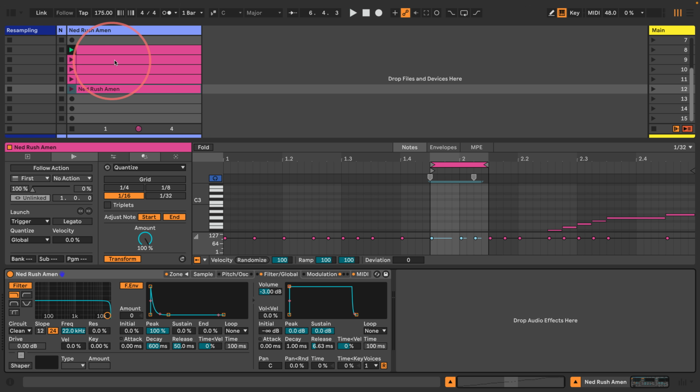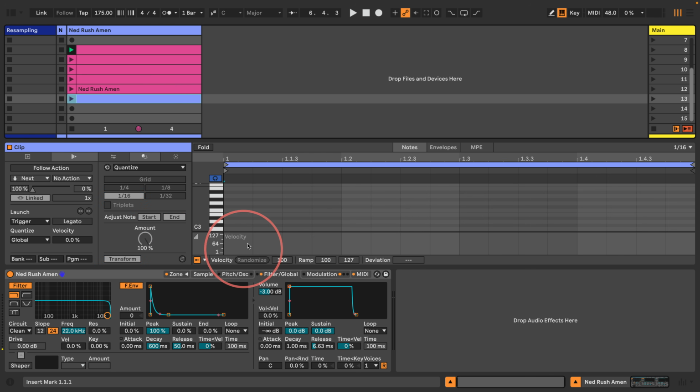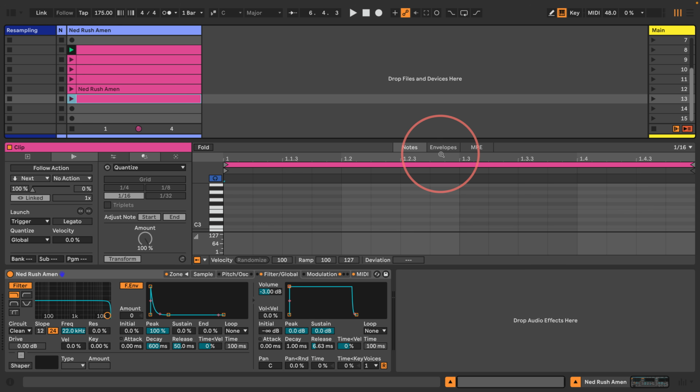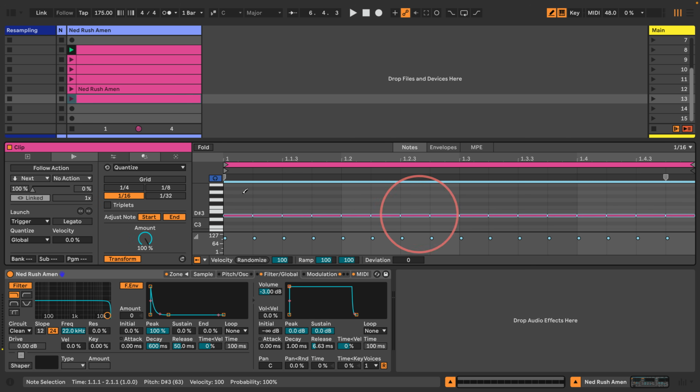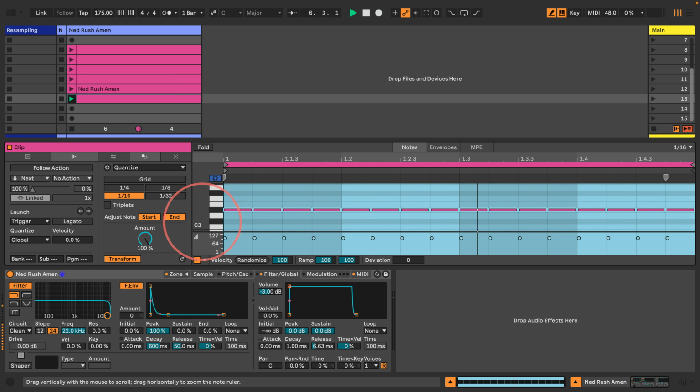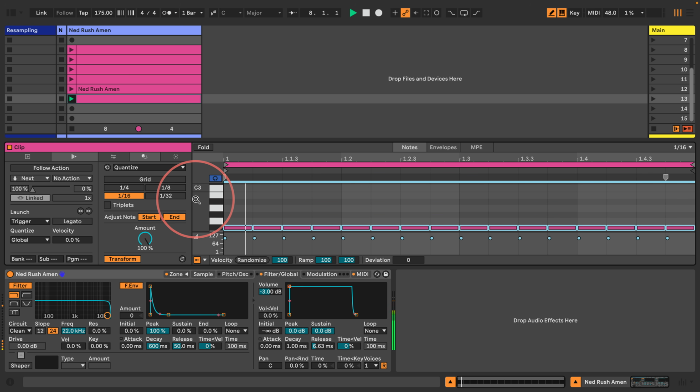Right. So maybe let's just do one more thing. Let's do like a filter roll. Come on, make a pink clip. Okay. Let's find something here. Let's just draw in some notes. Fire this off. Okay, so what's happened? Why has it all gone quiet? Is C3 too high? Yeah, there we go.